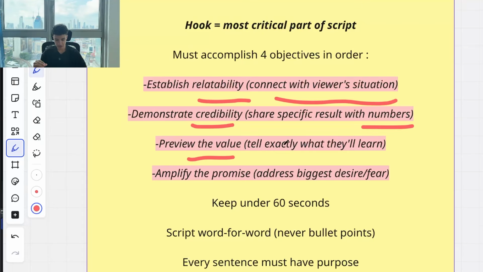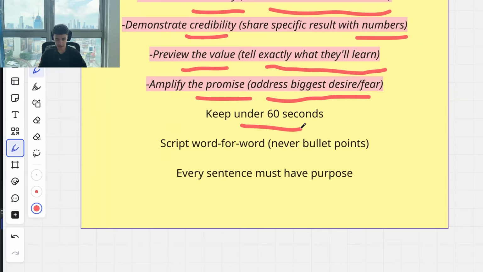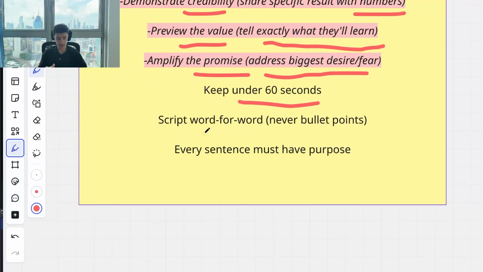Third, preview the value. Tell them exactly what they will learn. For example, if you're teaching them how to sign clients for their agency, make sure to say that in your hook. For example, you can say today you're going to learn exactly how to sign your first $5,000 SMMA clients. And fourth, you need to amplify the promise. Address their biggest desire or fear. Keep your hook under 60 seconds, script it word for word, never bullet points, and every sentence must have a purpose. Keep it clean, keep it structured, and keep it short.